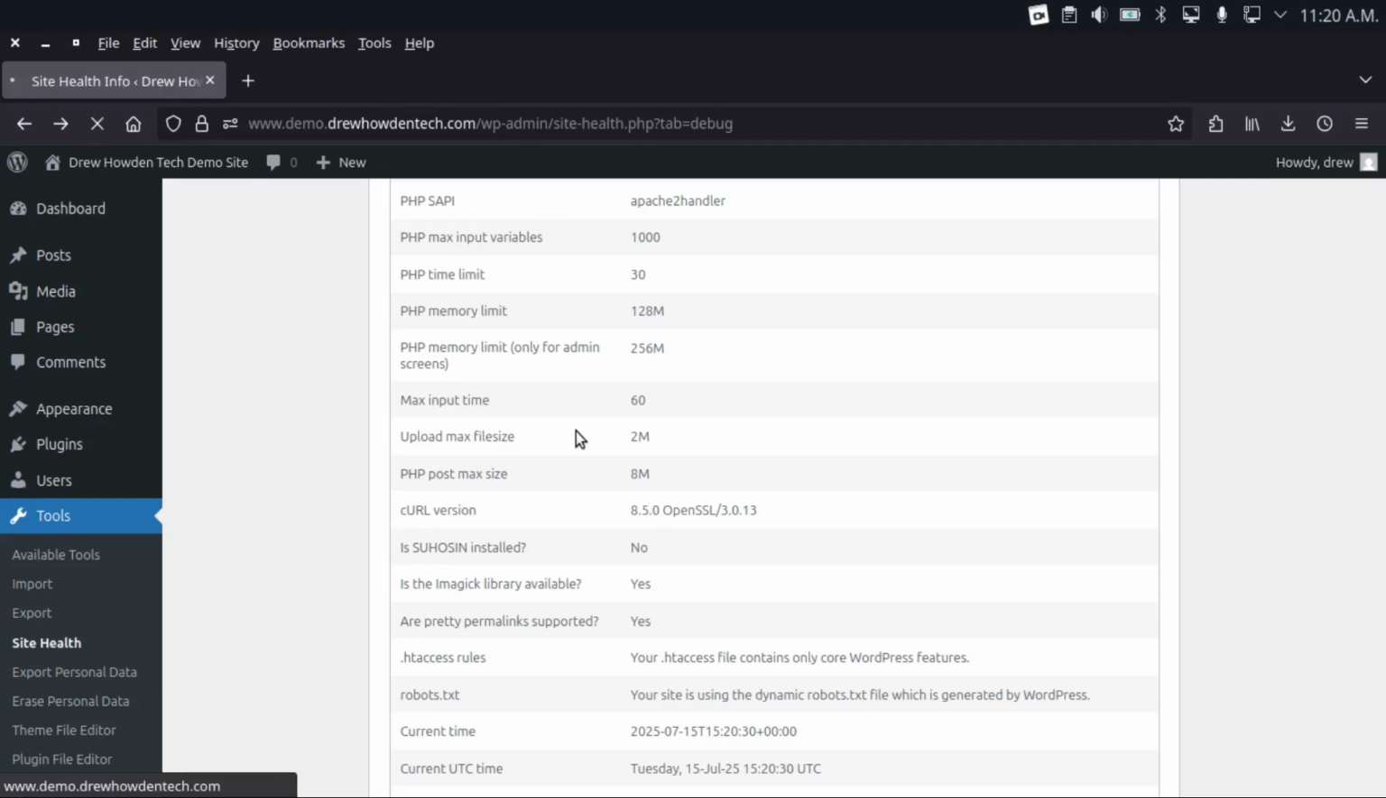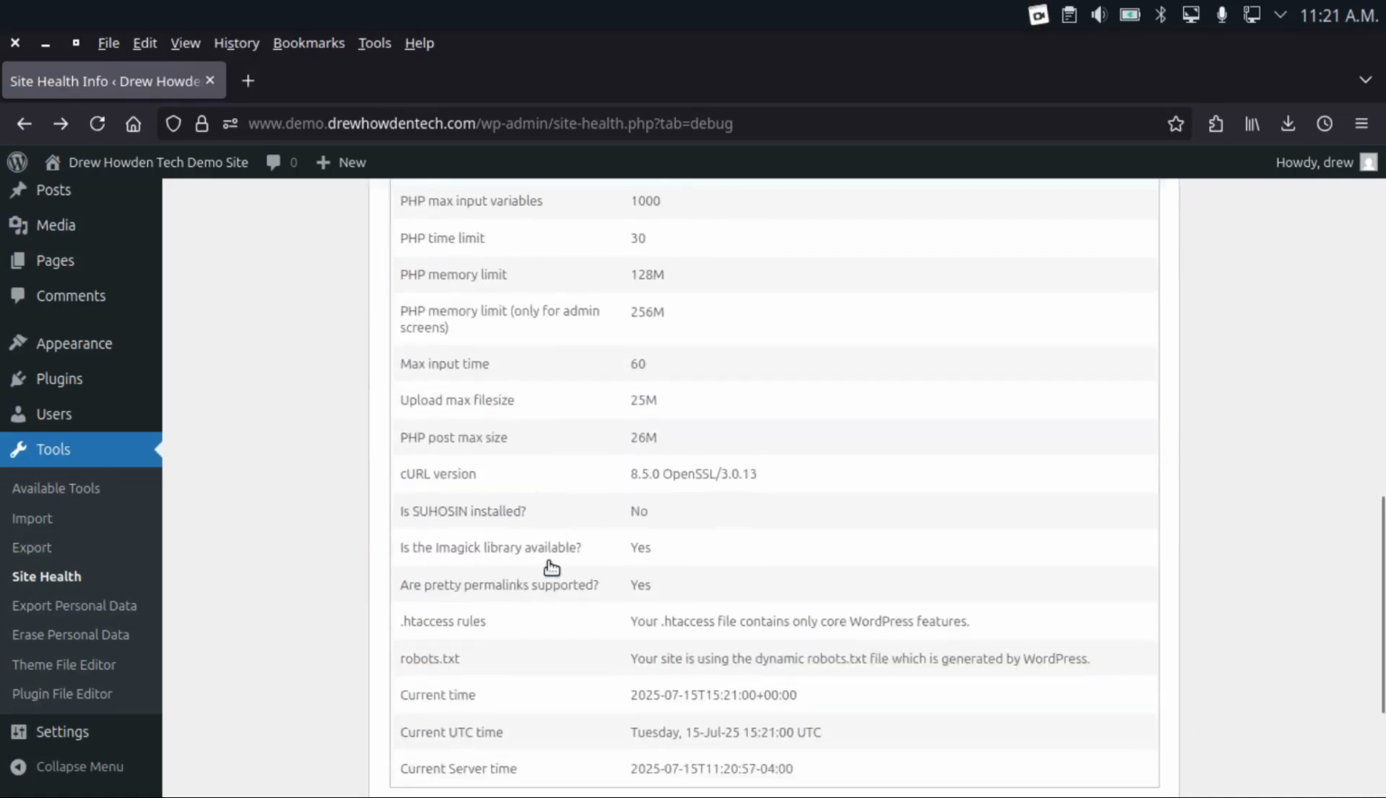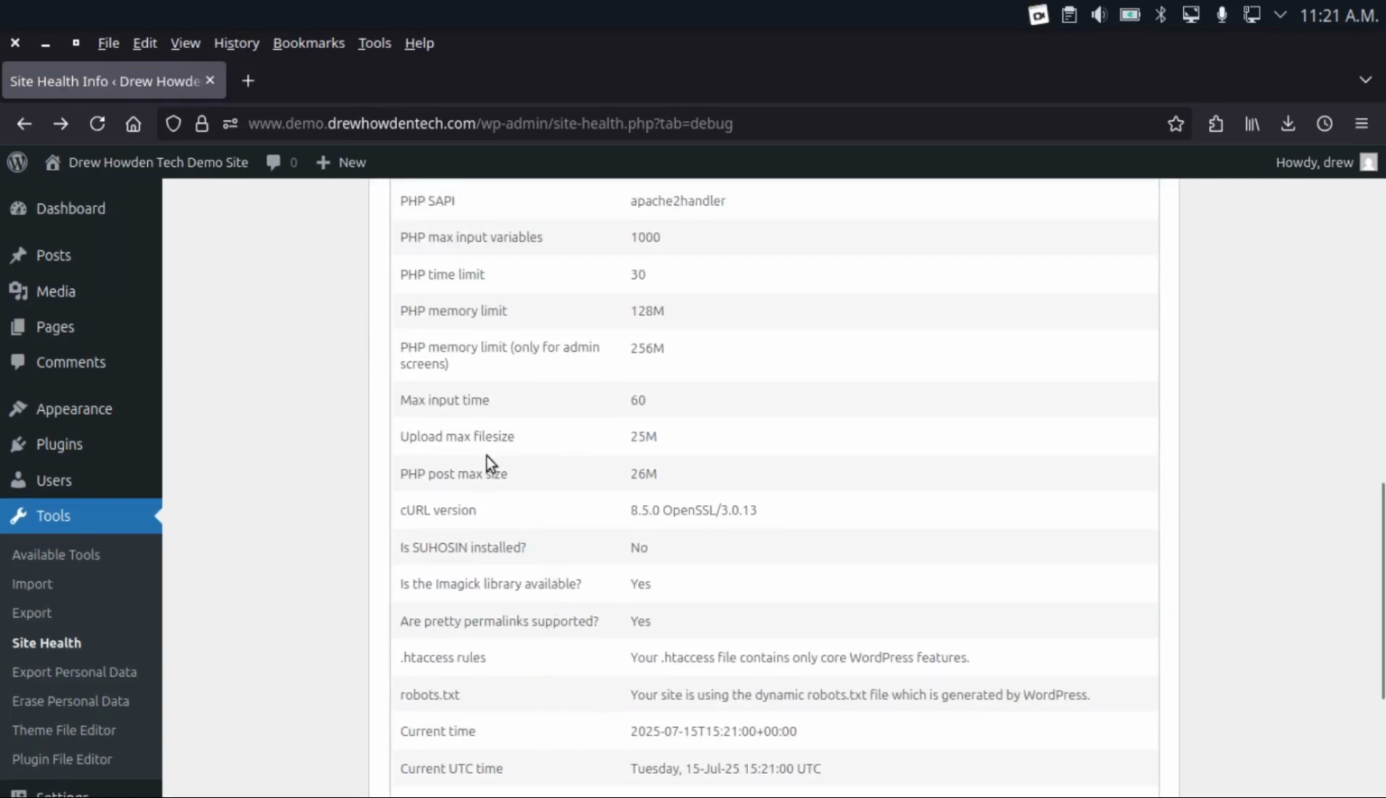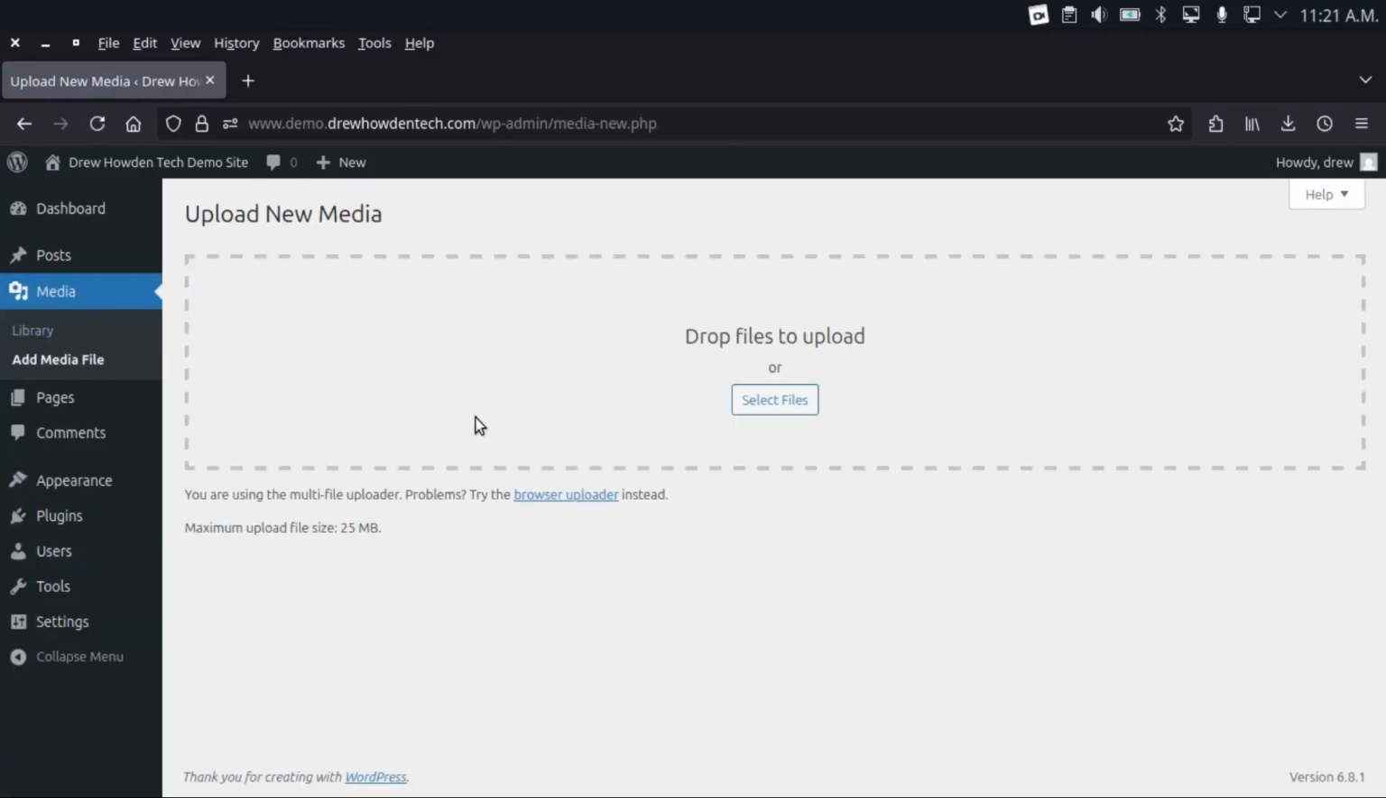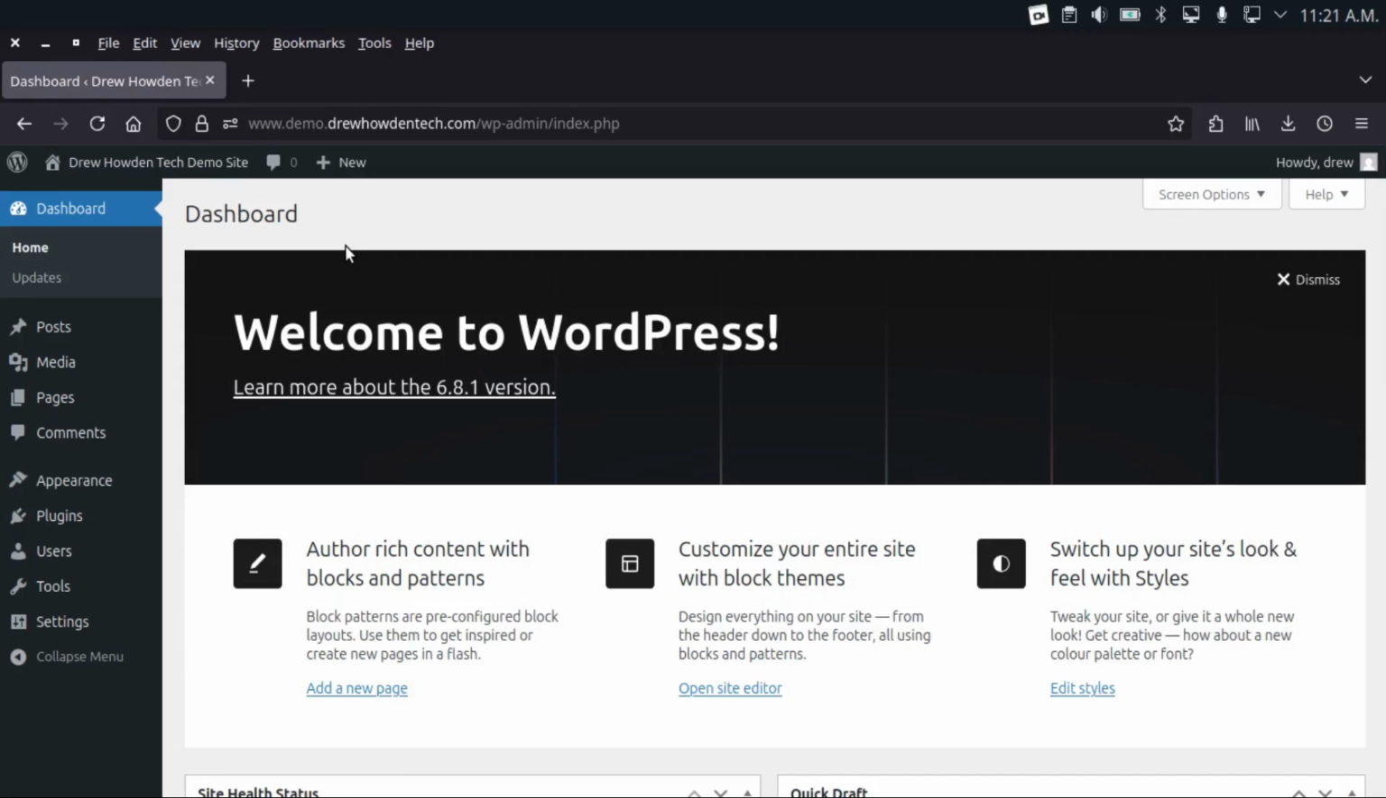Now, if we refresh our site health info page, then come back to Server, we can see that upload max file size is 25 megabytes and post max size is 26 megabytes. We can confirm this by going to Media and then Add Media File. Yep, maximum upload file size is 25 megabytes. That would be especially helpful if you're importing data from another WordPress site. But anyway, that's it for this video.